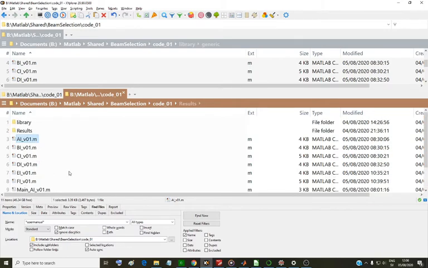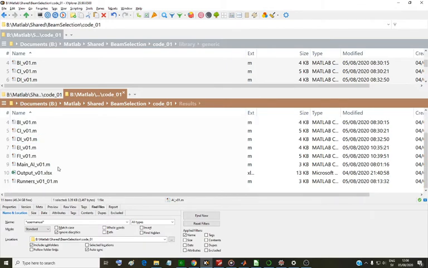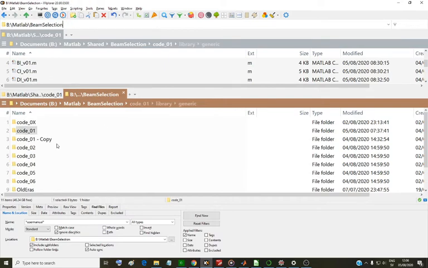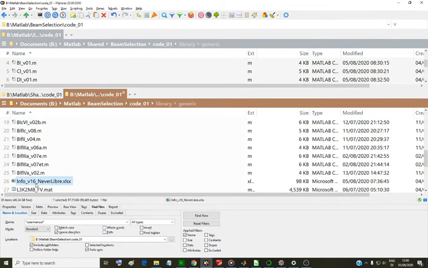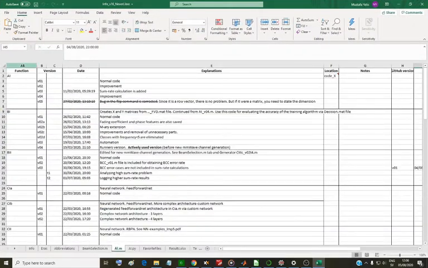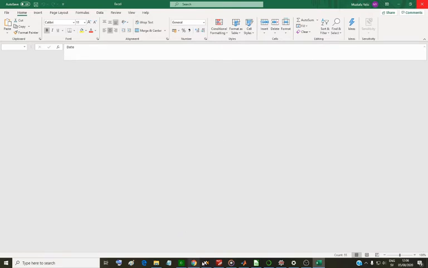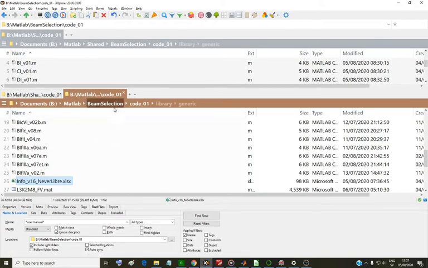I keep a log file for these algorithms in Excel, which I just realized I didn't prepare. I have my own, but I didn't prepare one for this. It can be something like this. If you go to our own code, it is here. You can create the function name, version, date, and explanations and other things, so you can easily track your codes.